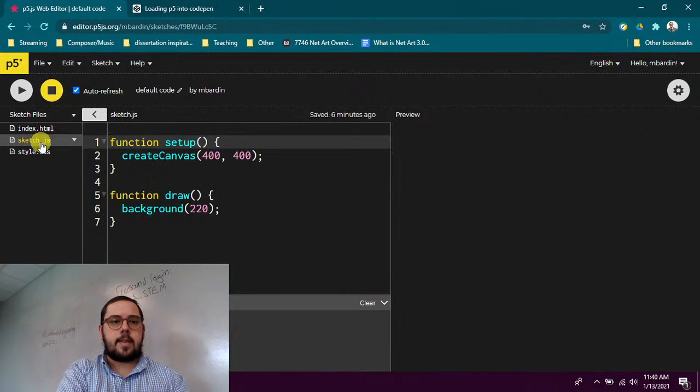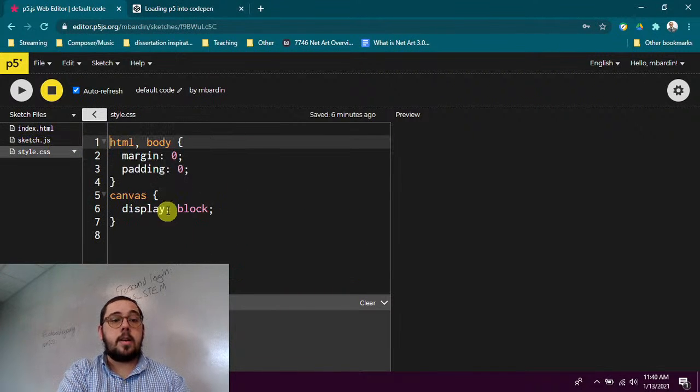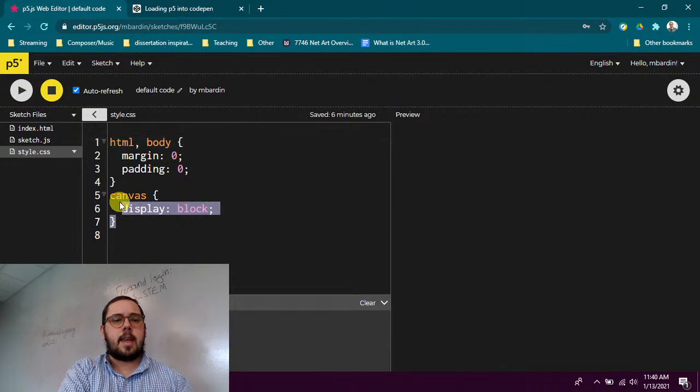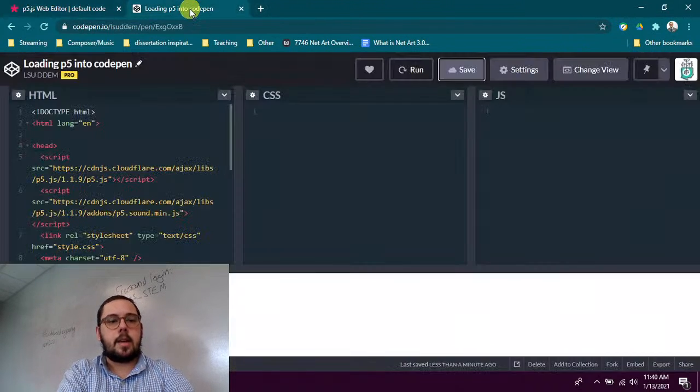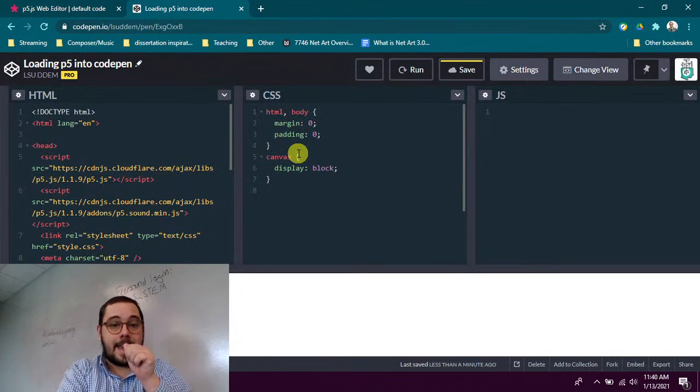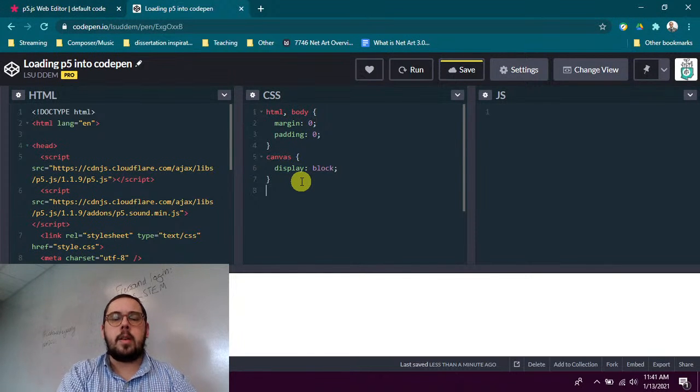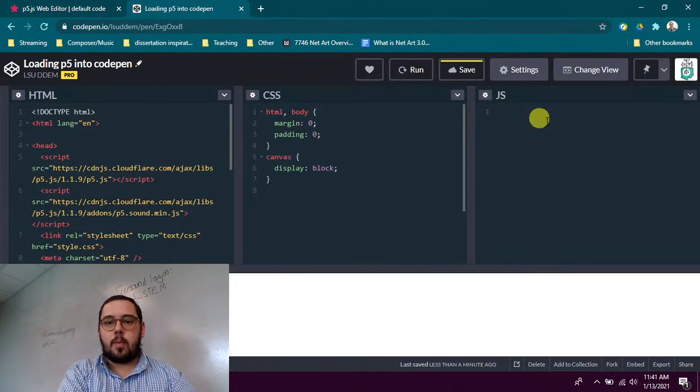The next part, we have the CSS file. You don't necessarily need the canvas part, but if you want to play it safe, do the same thing. Control A, C to copy, and then paste that inside of the CSS file. You don't technically need the canvas portion of it, but when in doubt, copy everything and then remove what you don't want later. From there, you can type whatever you want inside of the JavaScript file.